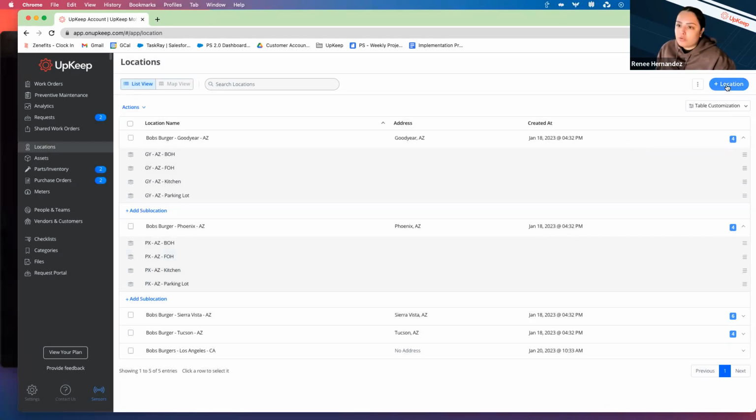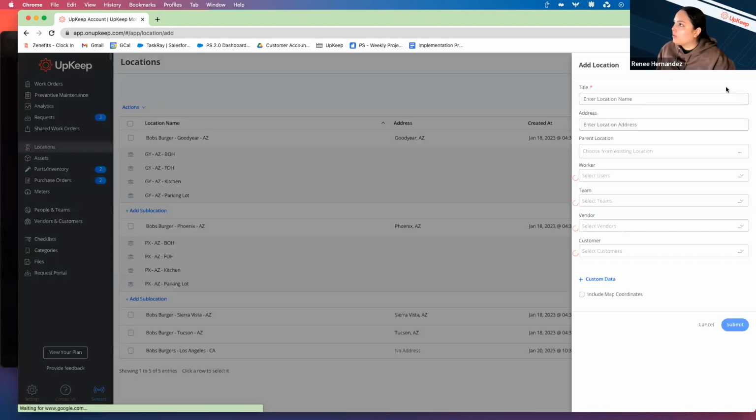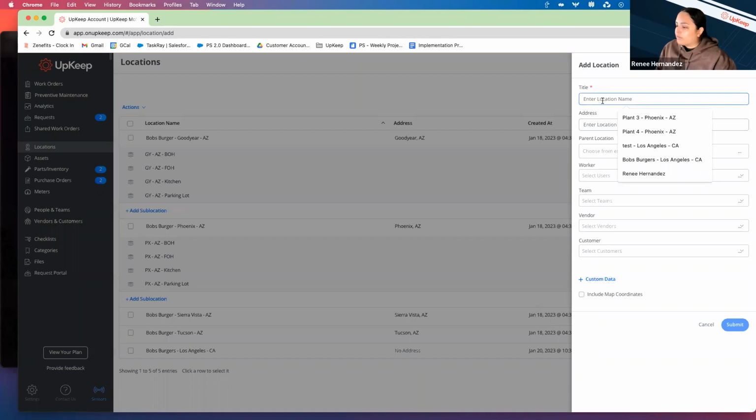But similar to the user and people in teams adding users option, you'll be able to click on the blue button on the very top right and then include a different name. So I do have my Bob's Burgers plant in Santa Monica. I cannot spell Bob's Burgers. So I'm just going to keep that same naming convention consistent. Again, Bob's Burgers, the city, and then the state. And then I can include the address.